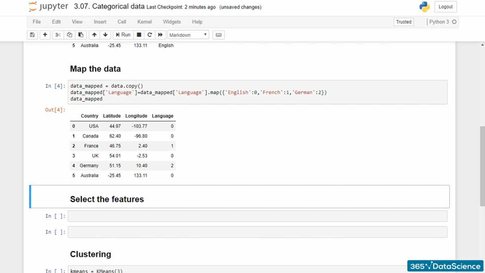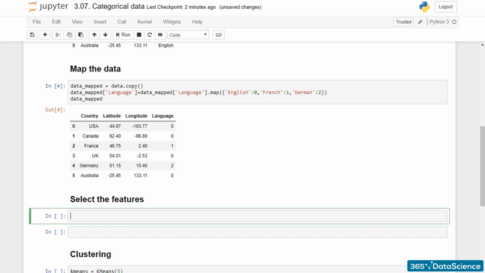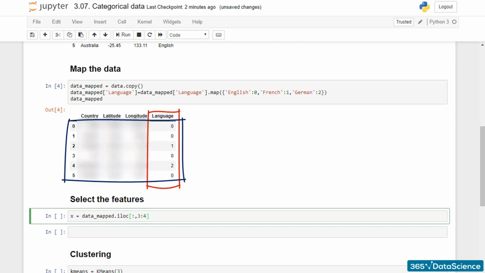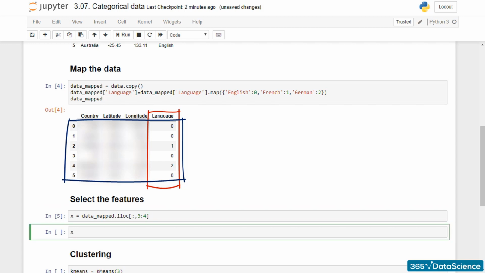Here's the result. Cool! Next, let's choose the features that we want to use for clustering. Did you know that we can use a single feature? Well, we certainly can. Let x be equal to datamapped dot iloc, colon, comma, 3 colon 4. I am basically slicing all rows, but only the last column. What we are left with is this.